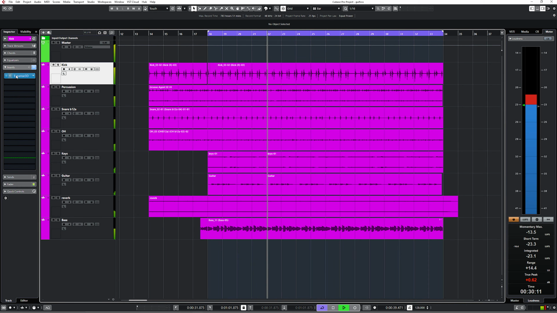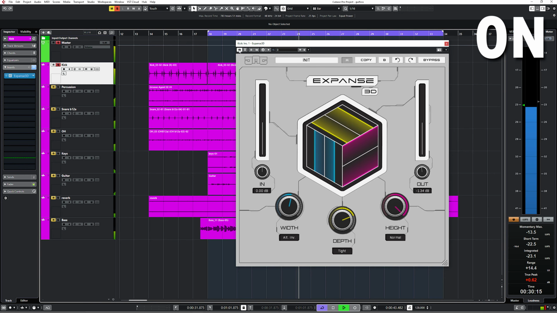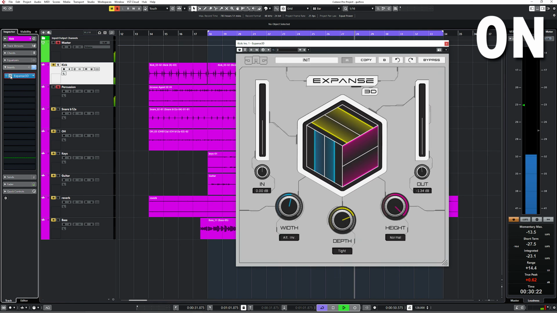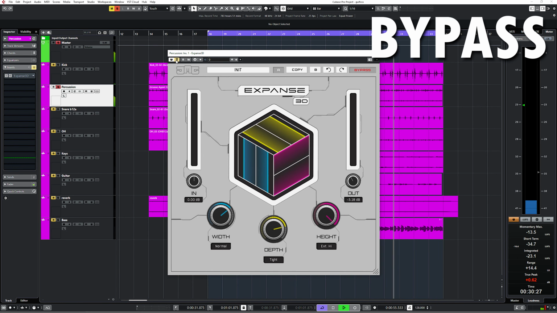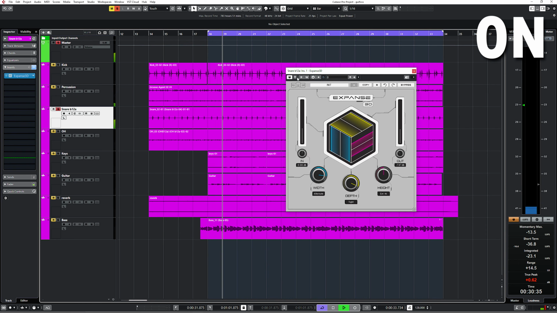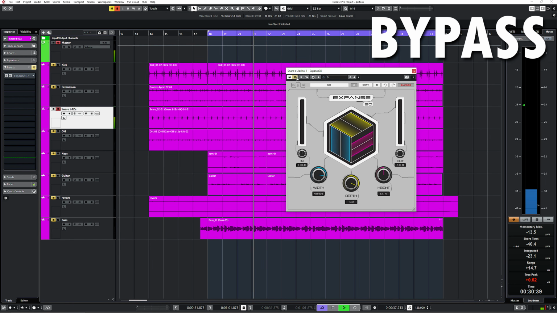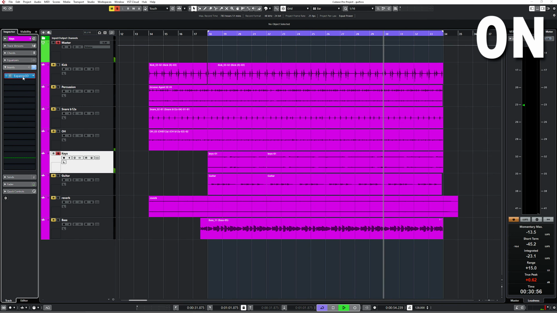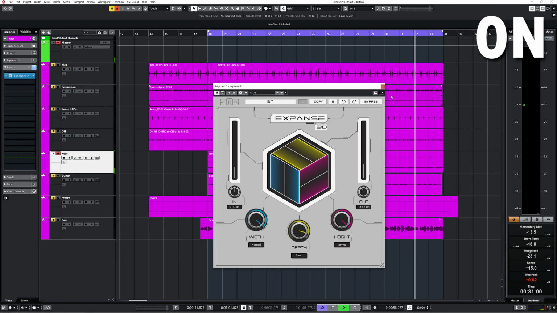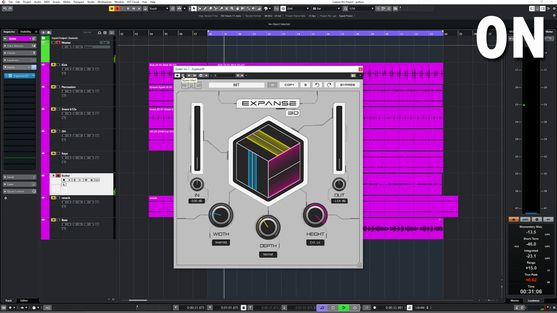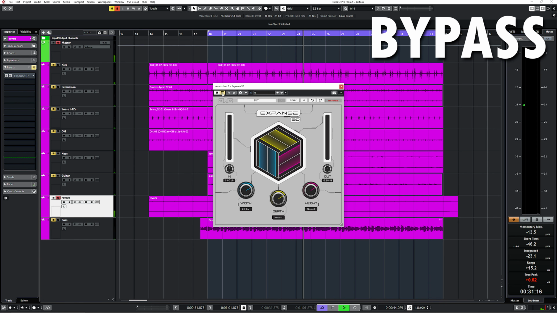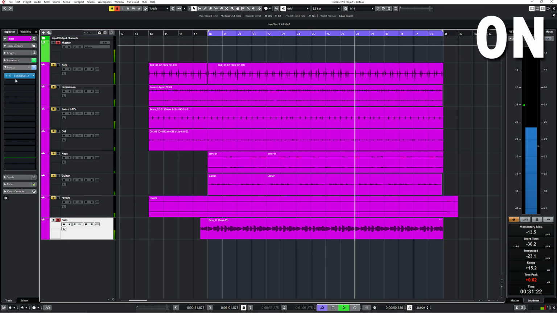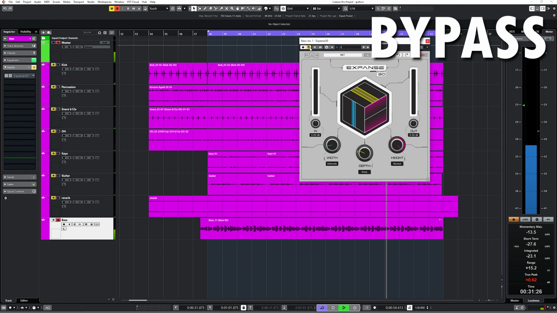On these individual tracks I will A/B the plugin so you can hear what it does. It also works great on the entire mix when you need more size, width and depth.